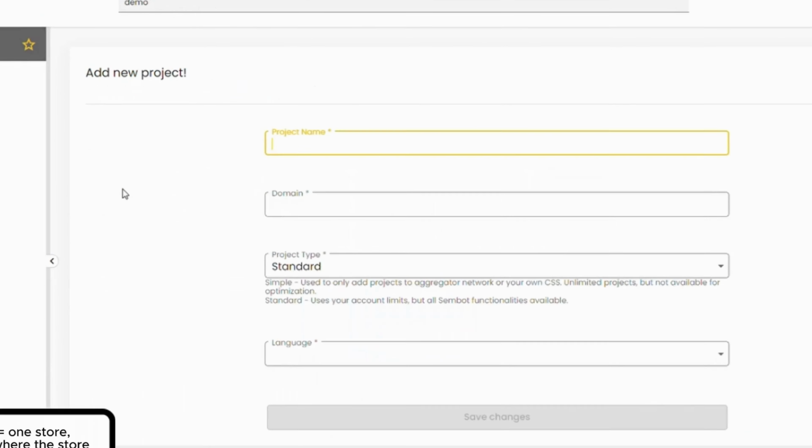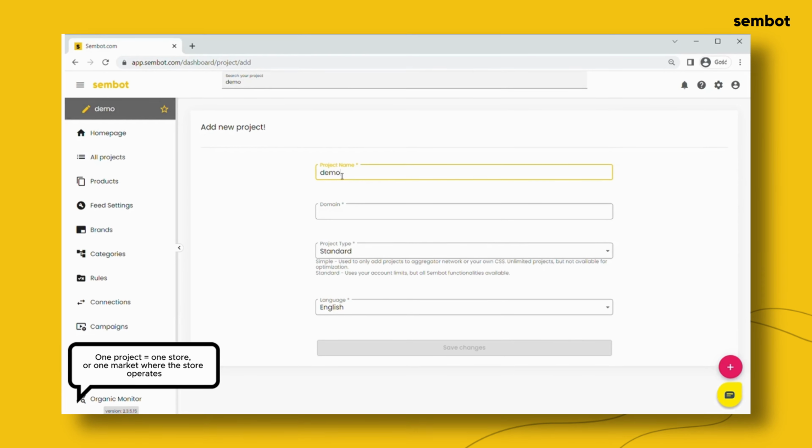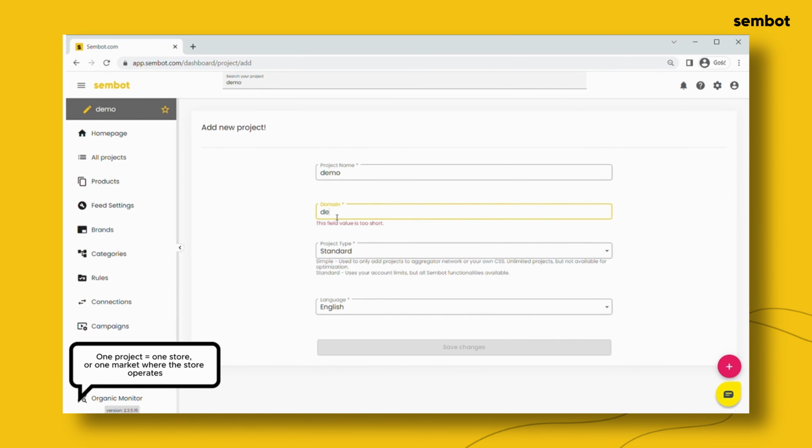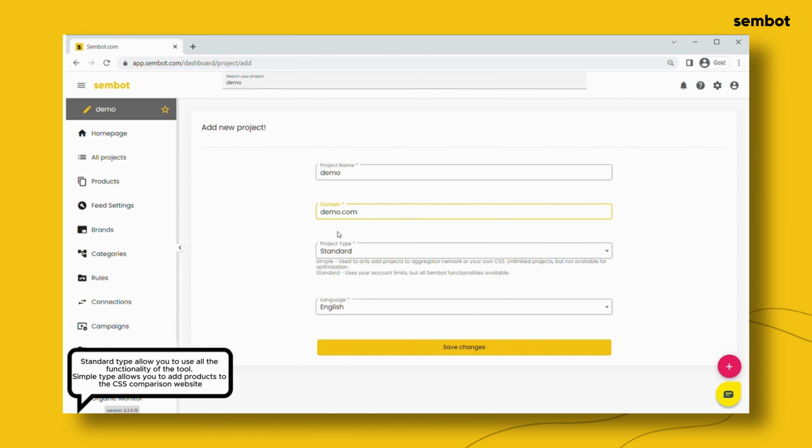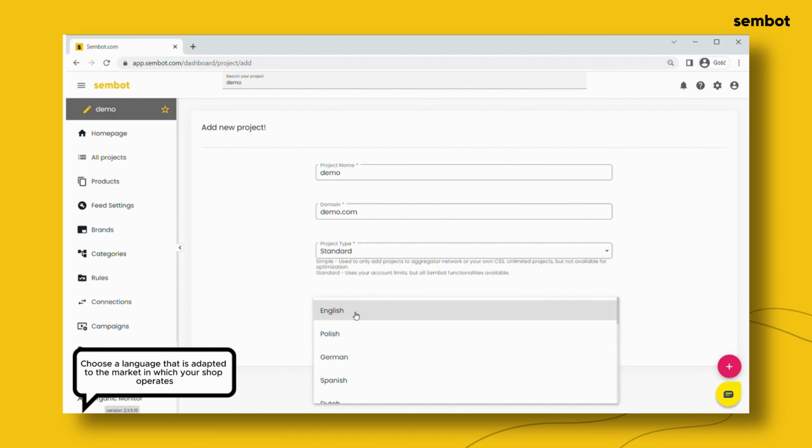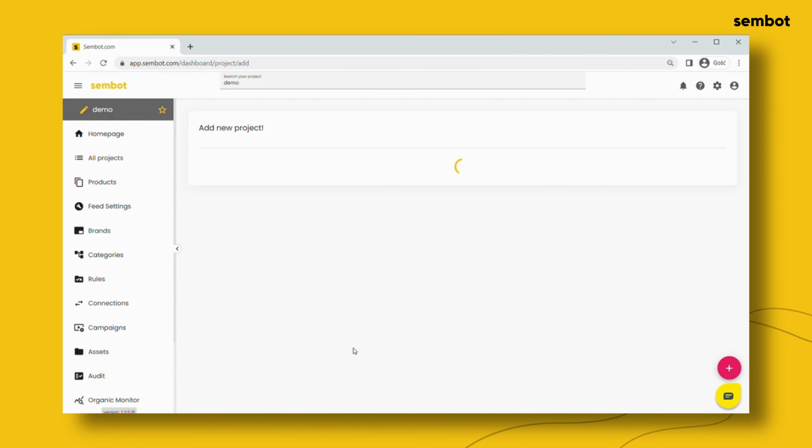In the Sembot account panel, click on the Create Project button. Fill out the short form, name the project, add a domain, and choose the project type. You have a choice of simple or standard project. Then select a language and click the Save Changes button.